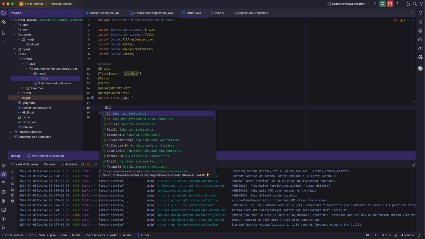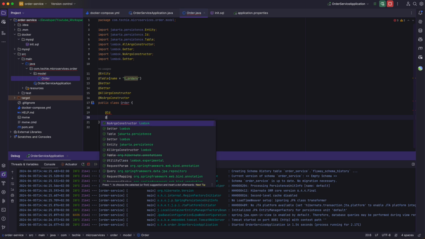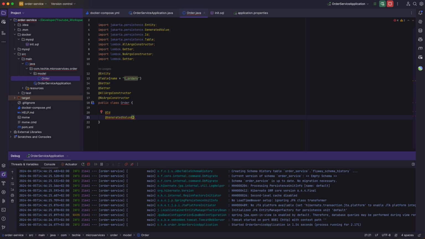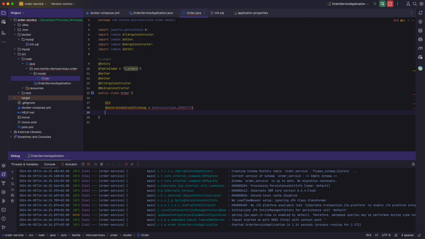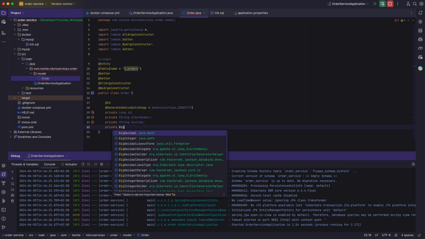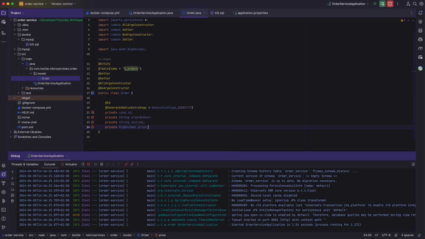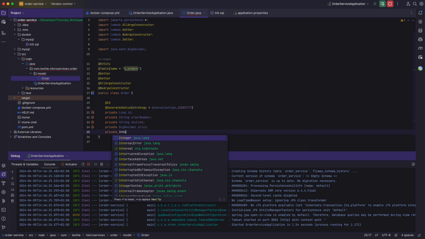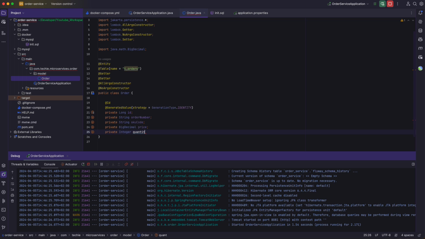Coming to the fields inside the Order class, the first field I'm going to have is an ID, which is going to be a unique identifier for our primary key, and I'm going to add the GeneratedValue annotation with a strategy type of identity. This is going to be a Long id field, which points to our primary key inside our order table. The next field is going to be an order number, of type String. We also have a field called SKU code. We'll have a field called price, which is going to be of type BigDecimal, and the last field is an Integer called quantity.